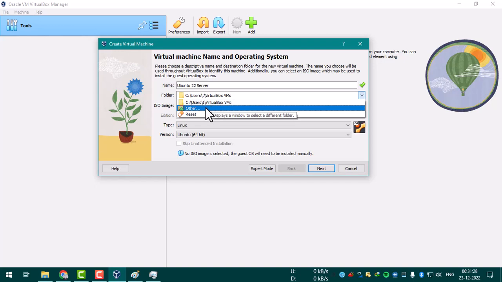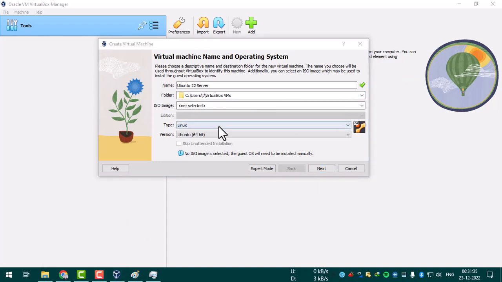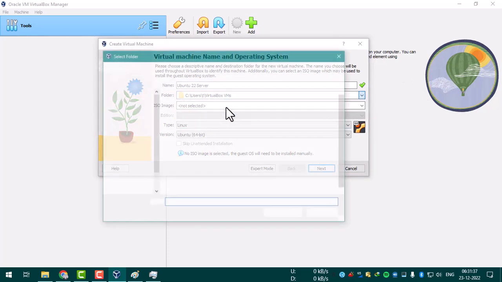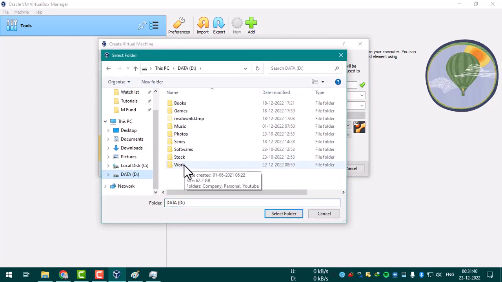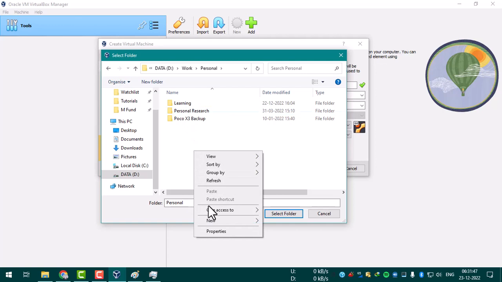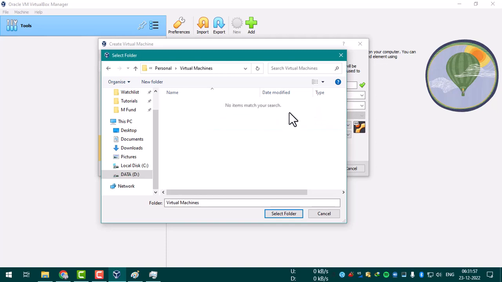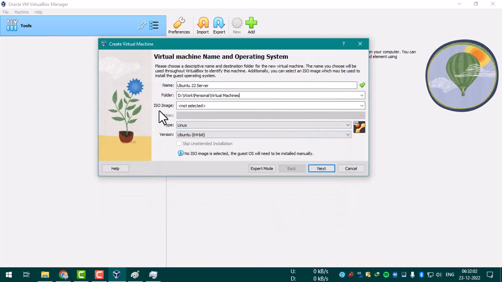Click on the drop down menu and click on other. Go to the location where you want to save your virtual machine. I'm creating a folder called virtual machines, so that whenever I need to clone or copy or delete, I can just delete this entire folder. It's a bit cleaner. And it's asking for an ISO image.